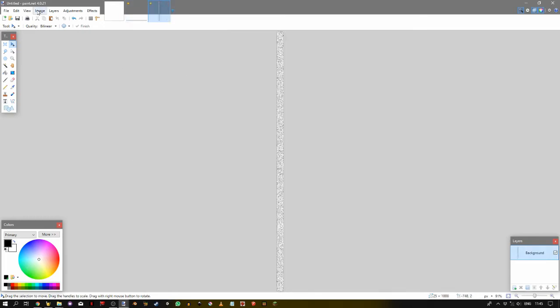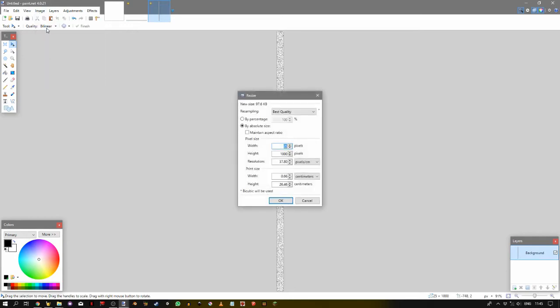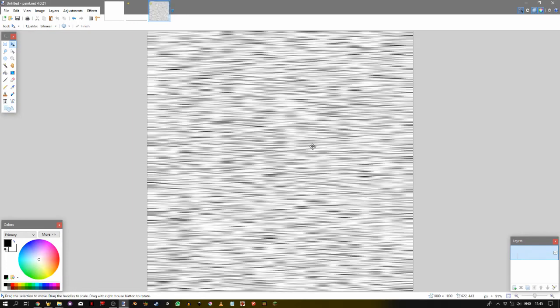Then go to Image, Resize, make sure Maintain Aspect Ratio is not checked, and set the width to the original. Do the same with the other one, this time setting the height to the original.